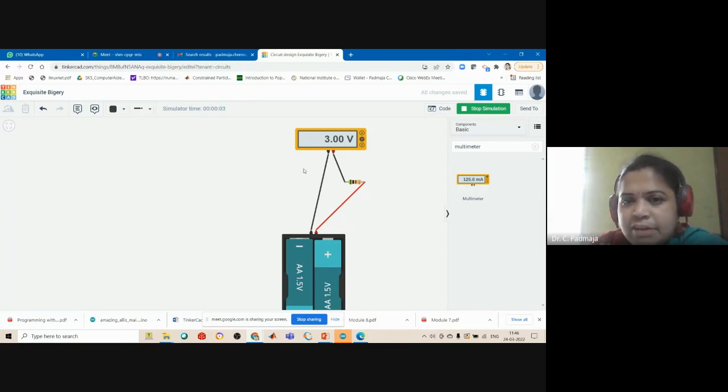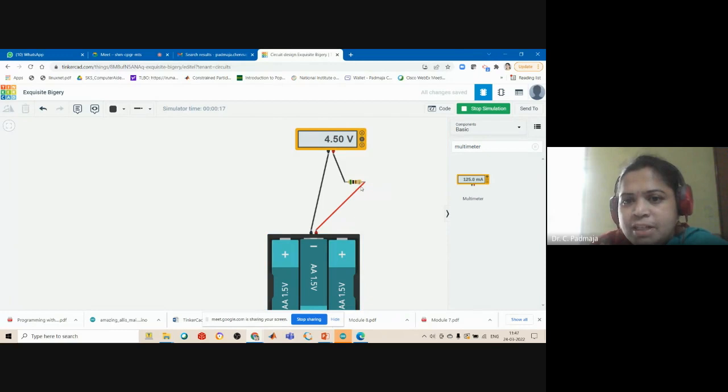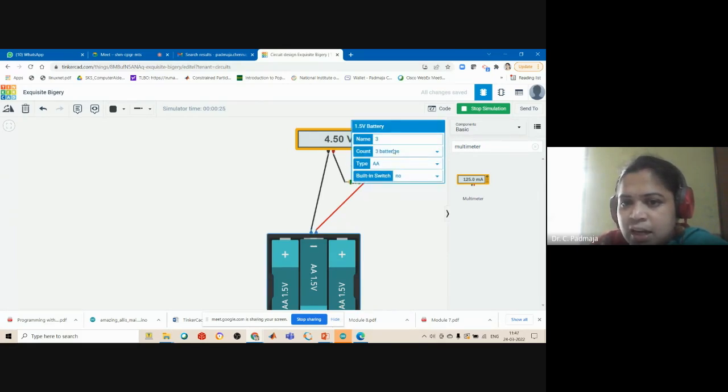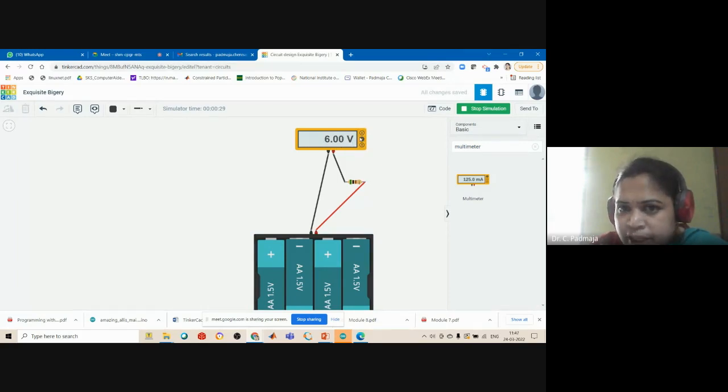Understood? So it will give the reading of how much is the voltage you applied in that circuit. So 1.5 plus 1.5, it is 3 volts. So suppose if I click on this and change it to 3 batteries, what is that voltage? 1.5 into 3. So that is 4.5 volts. So suppose if I click on this, increase the batteries to 4 batteries, it gives the corresponding voltage as 6 volts. So this is a circuit used to test the batteries along with the multimeter.